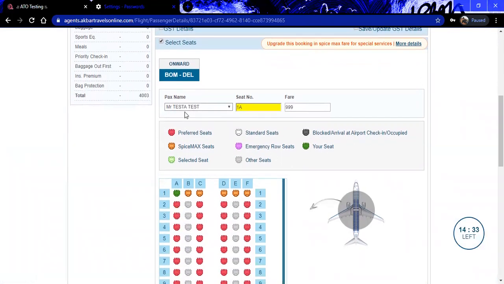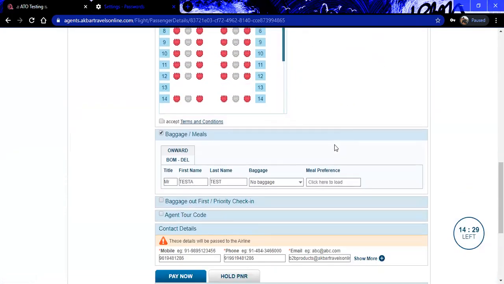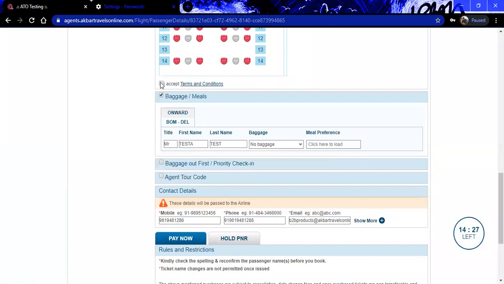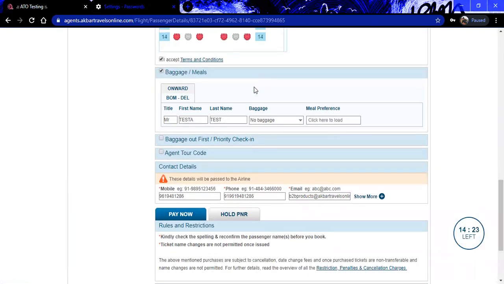Okay, I can deselect it and I can go ahead with the things. I have to accept the condition if I'm selecting the seat. Okay, I need a free seat over here.